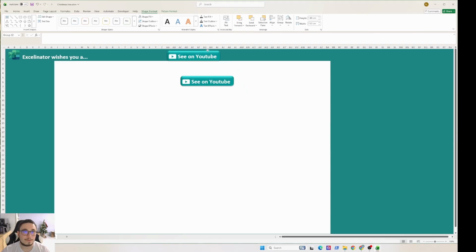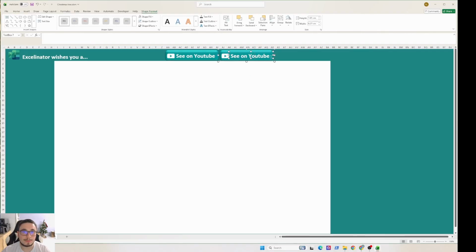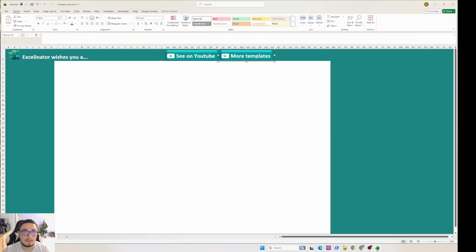So now let's, for example, we put it here, okay. And we can drag the other one here. Okay, so now we have our 2 buttons. What do we want to do? The other one, I want it to show more of the templates from Excelinator. So, more templates. Okay. I wanted another icon.